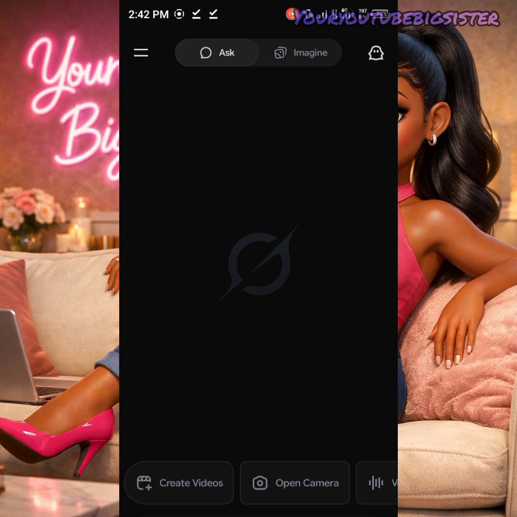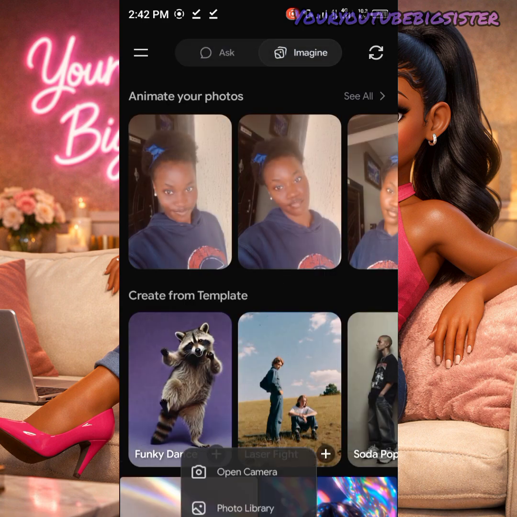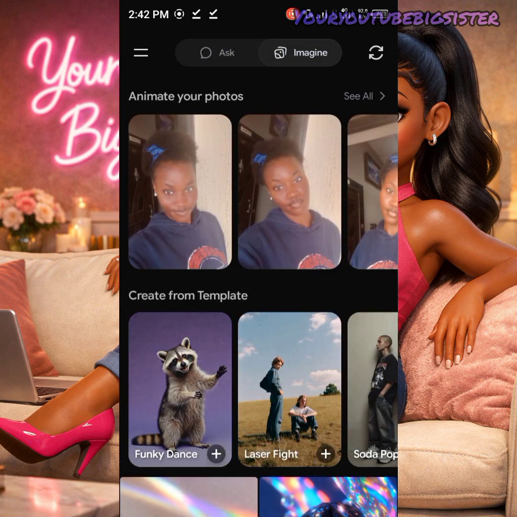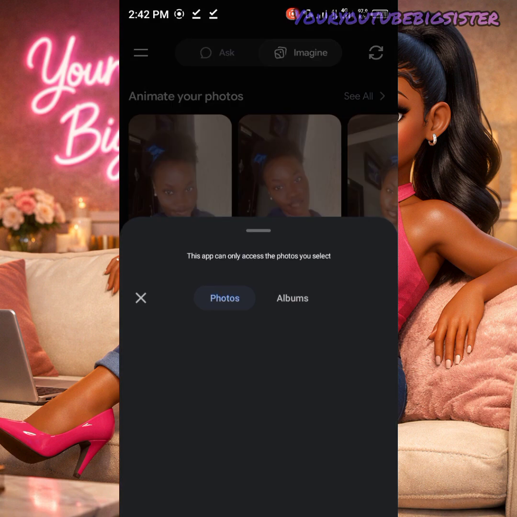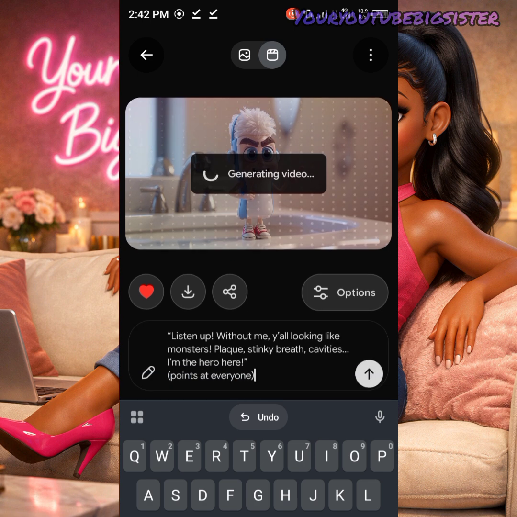Then when you come over to this place, you click on Imagine. Then we have to import our pictures, the ones that ChatGPT gave us. We have to start with our toothbrush. Then we have to put in our prompt here. Alright, so after that, you now have to click on this arrow to see what it will give us.